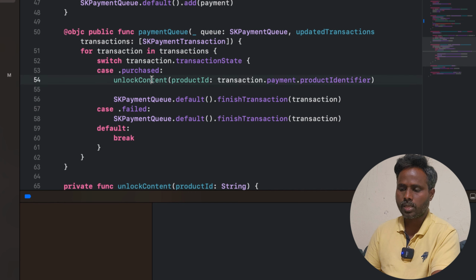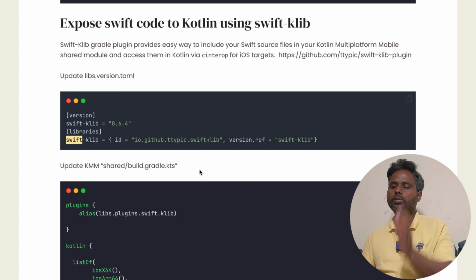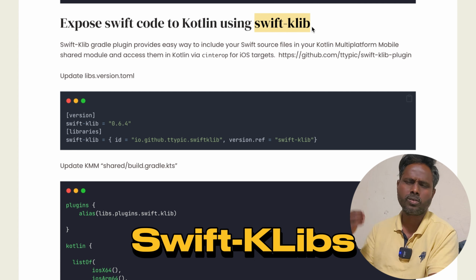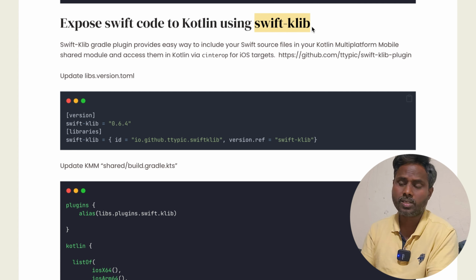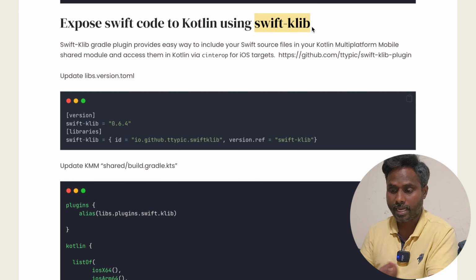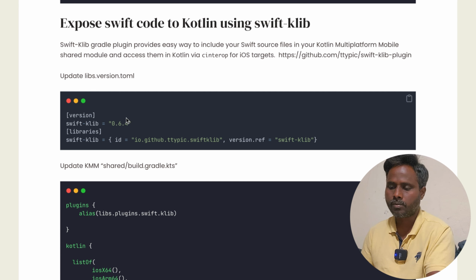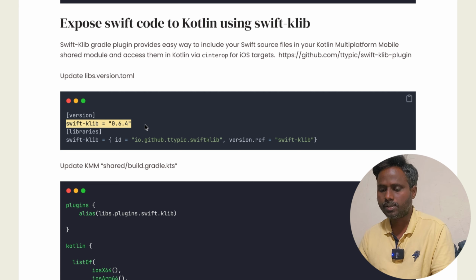If it's purchased, I just unlock this content. To expose this Swift code into Kotlin, you just need to use SwiftKLib. Otherwise, you have to create a header file, some definition file, etc., which is really a headache. So to integrate SwiftKLib, as usual, you just go to the libs.versions file and specify this version, and then create a library out of it.